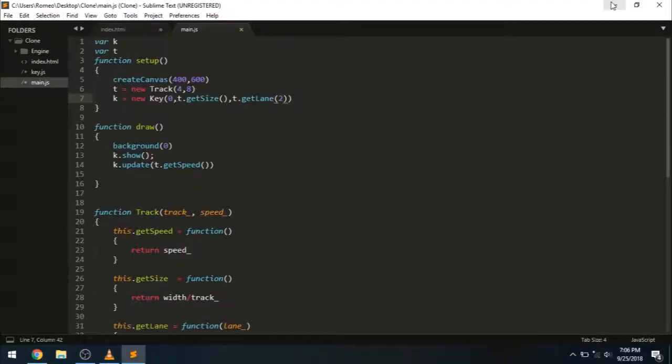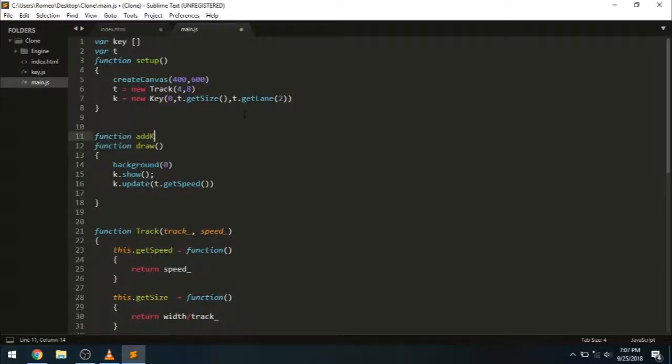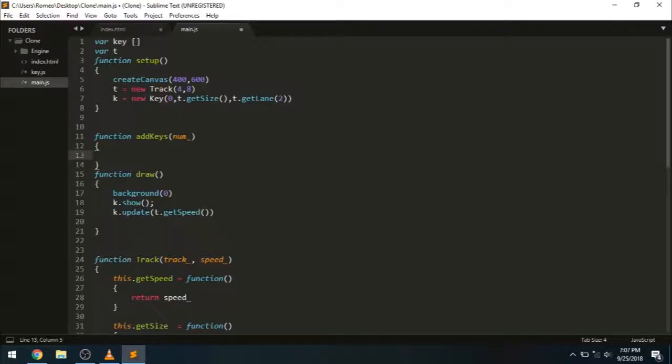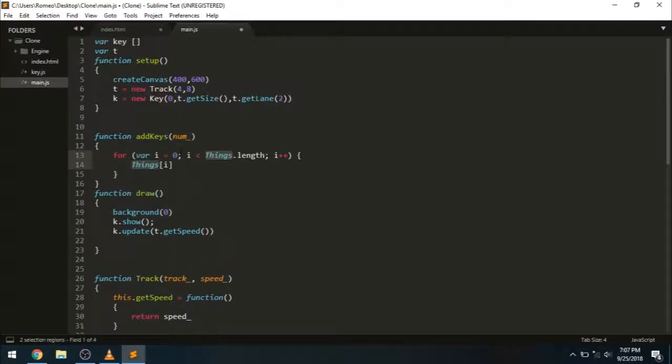The first thing we're going to need to do here is let's do this. We're going to say key instead of k, and we're going to make it an array. So what this does is it says we're going to have a list of objects in one object, and then here we're going to create a function add keys with a num underscore. So what this means is this function is going to loop through and create as many keys as we need it to have with a for loop.